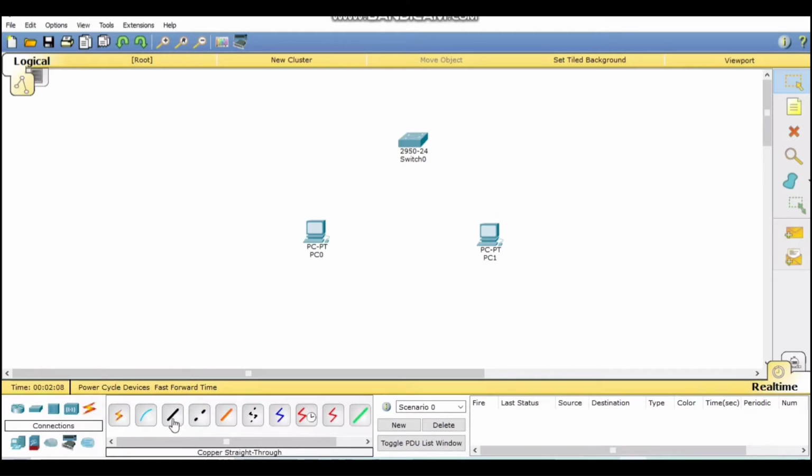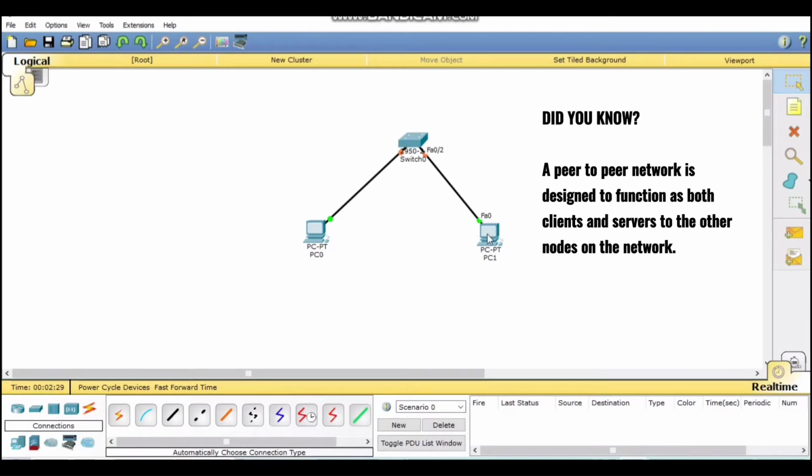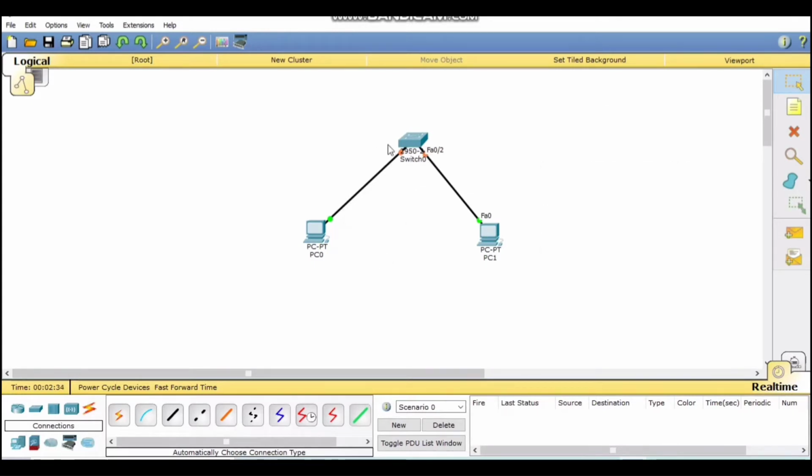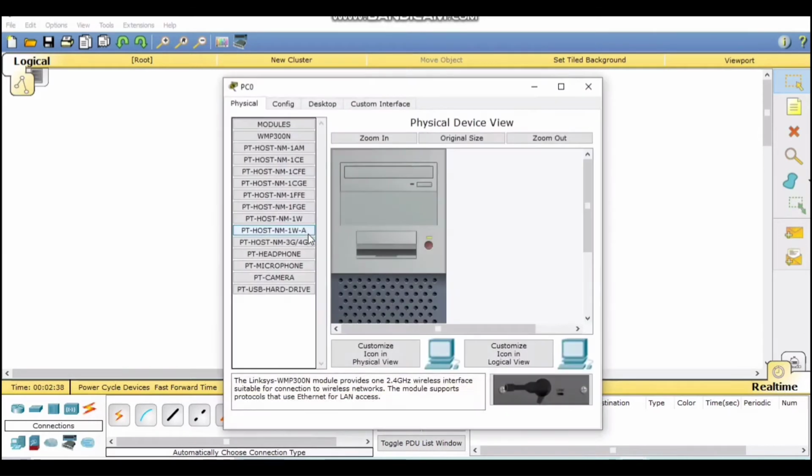Next, we'll choose the connection between our devices. In this case, we used the copper straight through. Or you can just simply click the automatic connection type. As you can see, it's still the copper straight through. The orange color here signifies that it is not yet connected.